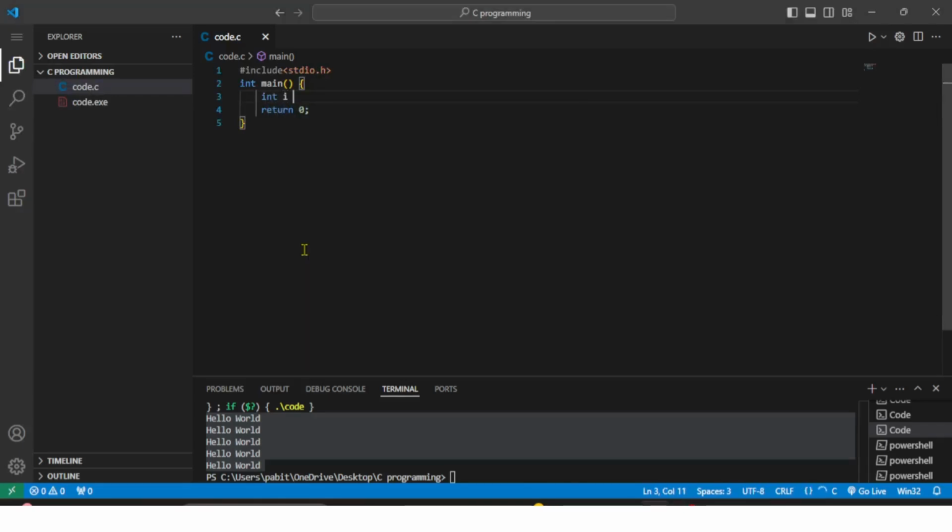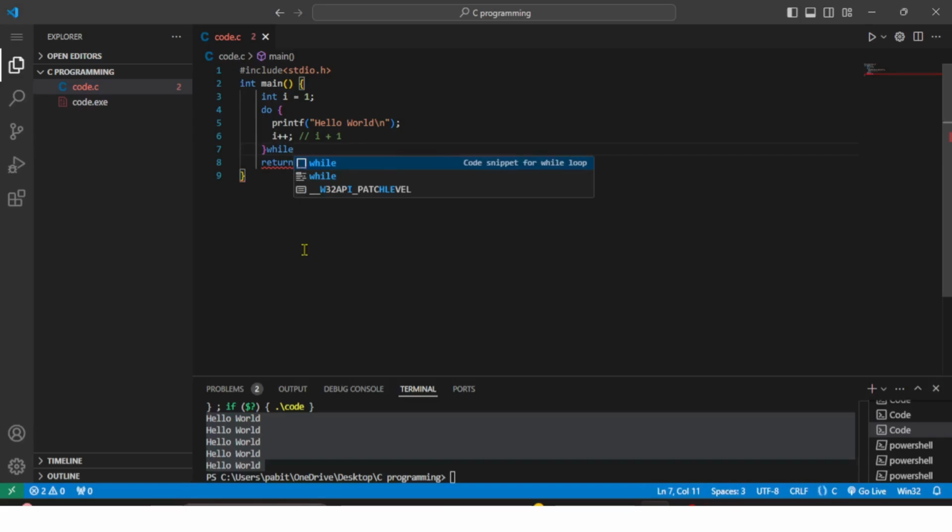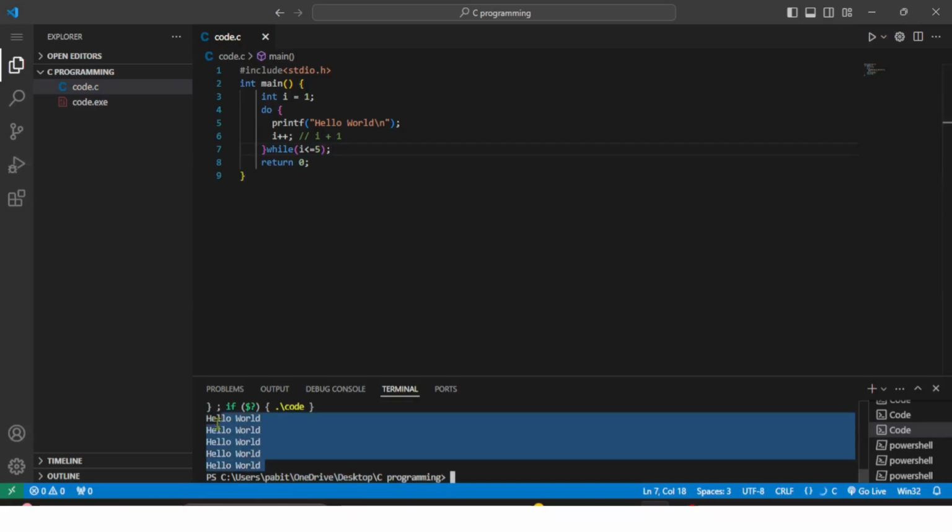If you write the syntax, here int i equal to 1, that is the initialization outside of the loop, then the do keyword, then curly braces, then printf hello world, and then the updation condition inside the loop, that is i plus 1. Then outside the curly braces there is the while keyword, and in between the parentheses is the condition, that is i less than or equal to 5. If you run this, you can see hello world is printed 5 times.